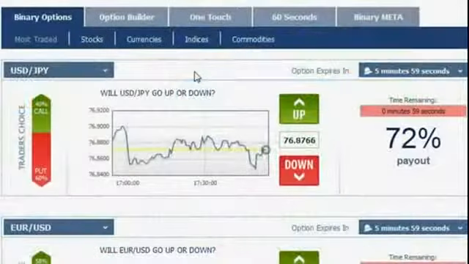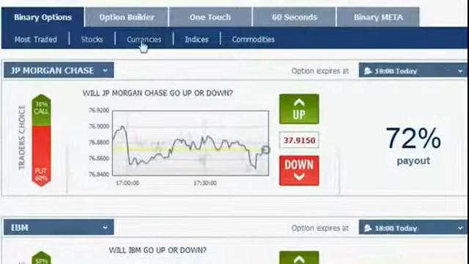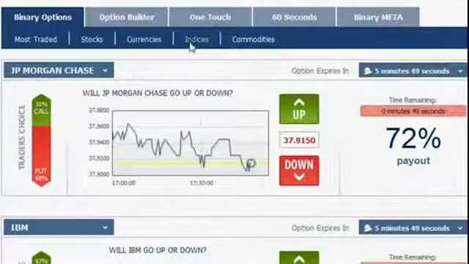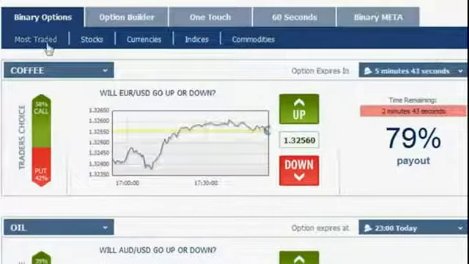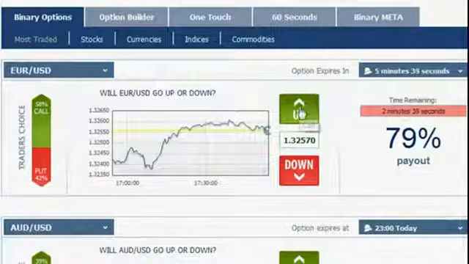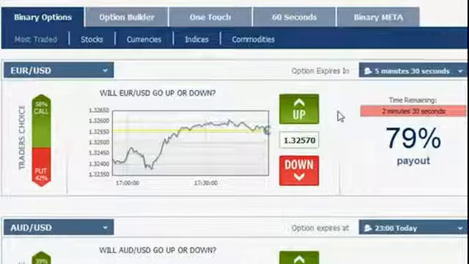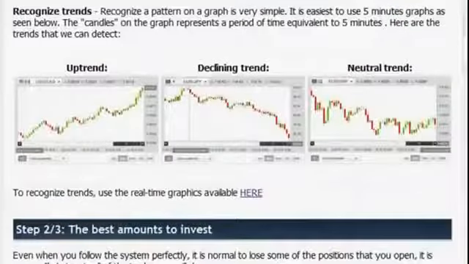In the binary platform, you have many assets to choose from: stocks, currencies, indices, and commodities. Once you've chosen your asset, you need to choose its direction. Direction can either be up or down. Notice the timer as the trade lasts between 5 to 30 minutes. So now I will perform trades according to the method of trends monitoring, and you'll be able to see how I make money with binary options.